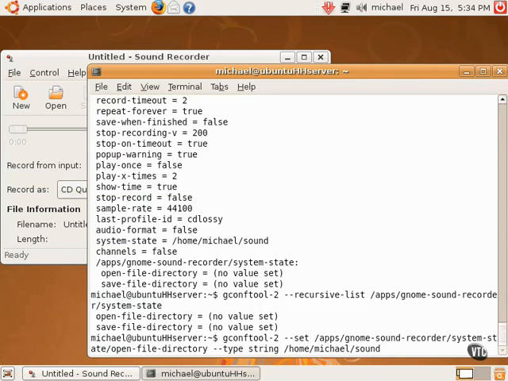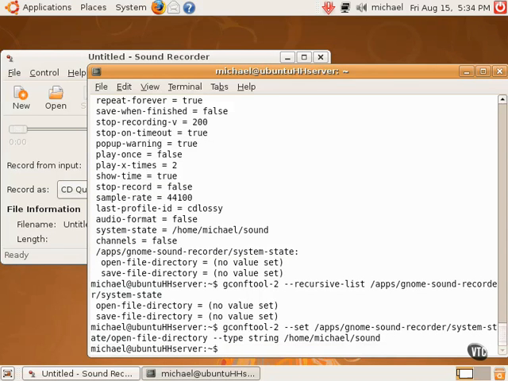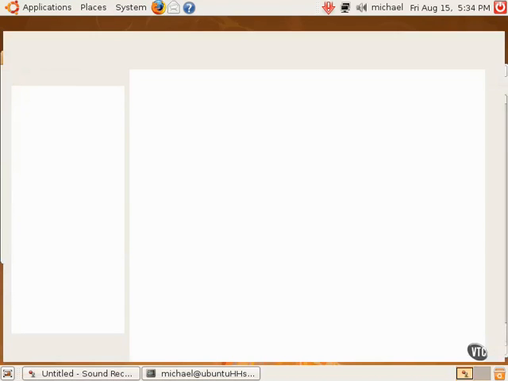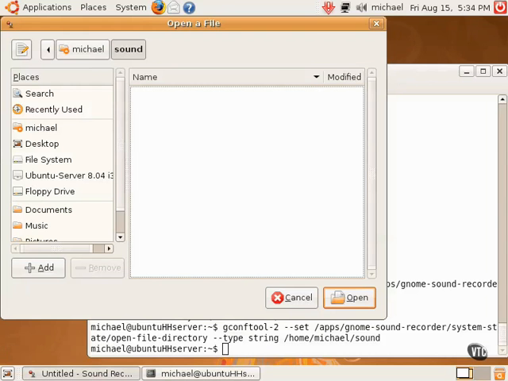So if I run this particular command, I click the open button, and it immediately looks for a file in my home directory in the sound subdirectory. Let's cancel to get back out of here.